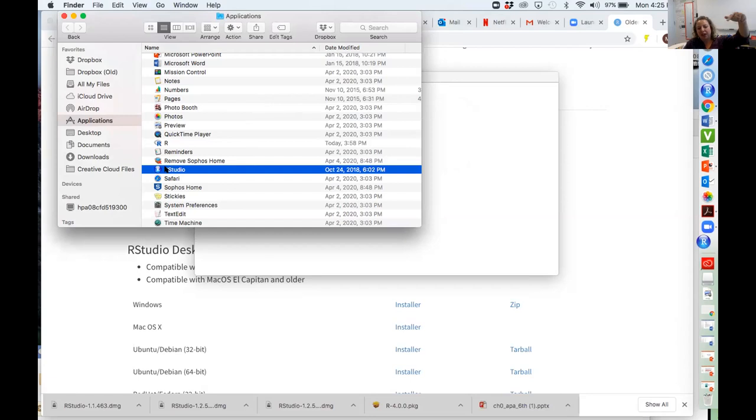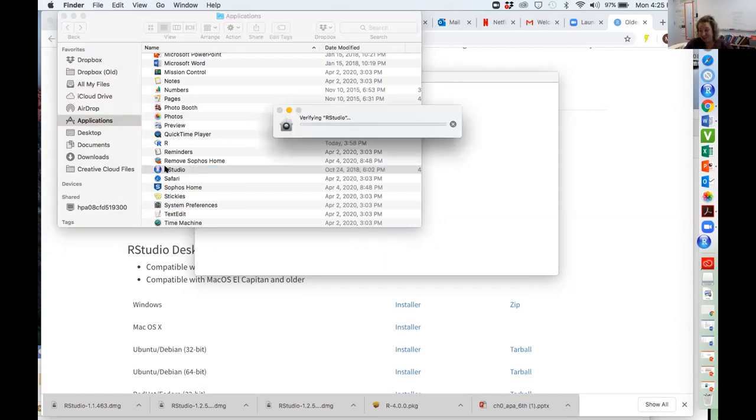And you can see a couple lines above that, there's just R, plain R. That's the one we don't touch. Oh, and it's put it lower on your taskbar.